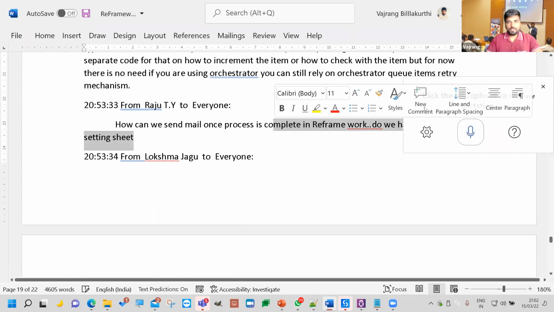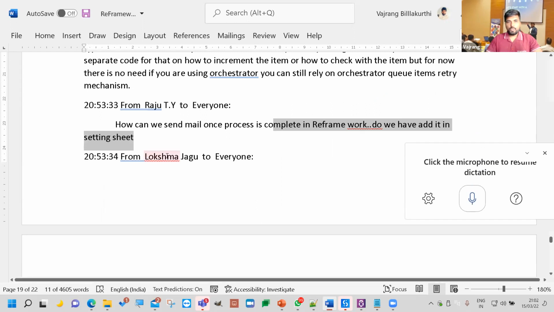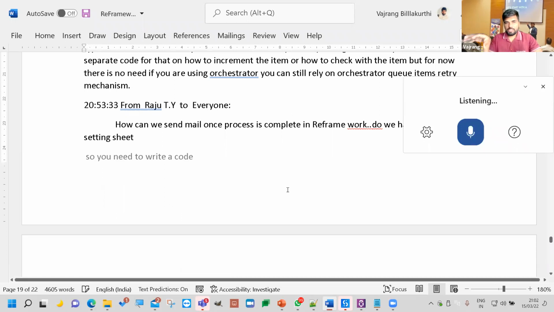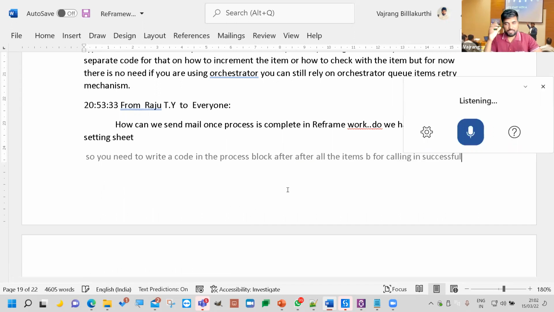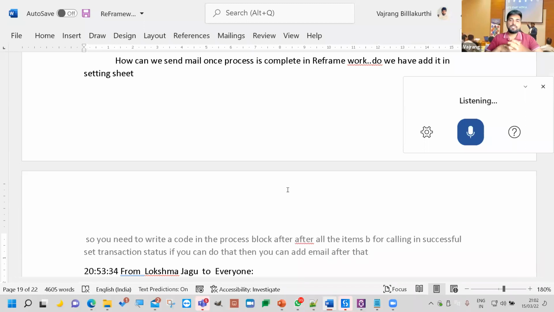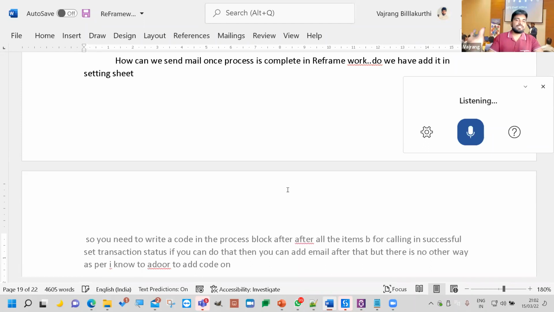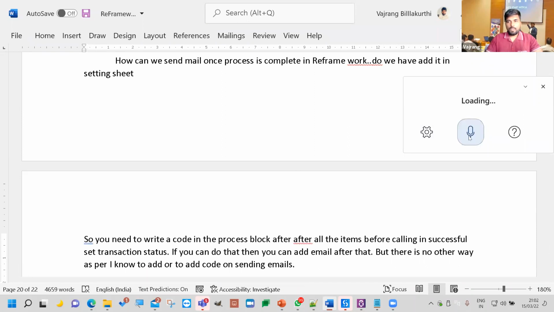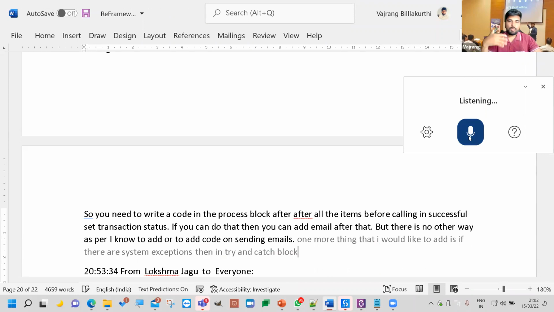How can we send mail once the process is completed in ReFramework? Okay. So you need to write code in the process block after all the items, before calling set transaction status. If you do that, then you can add the email after that. But there is no other way, as far as I know, to add code for sending emails. One more thing I would like to add is that if there are system exceptions, then in try and catch blocks, you have options and you can add the emails that you need to send there.